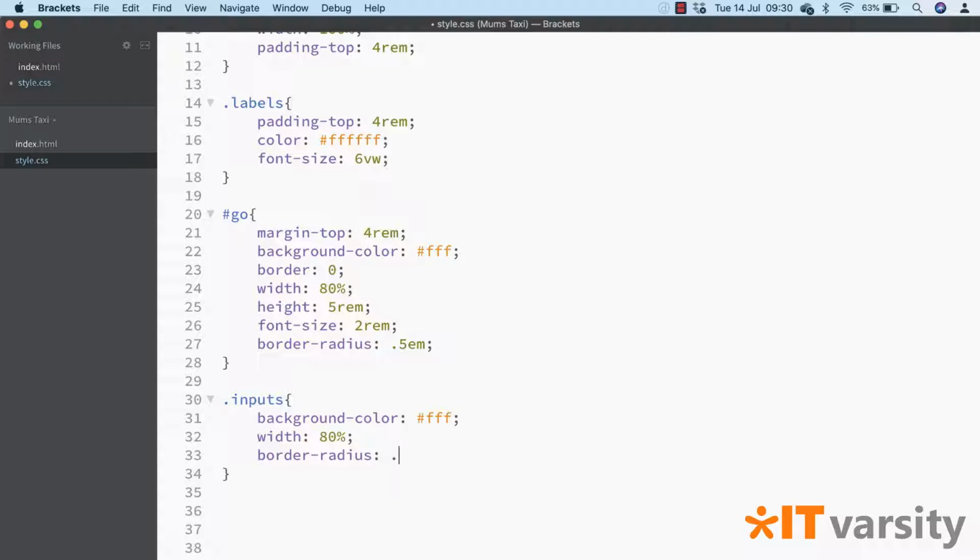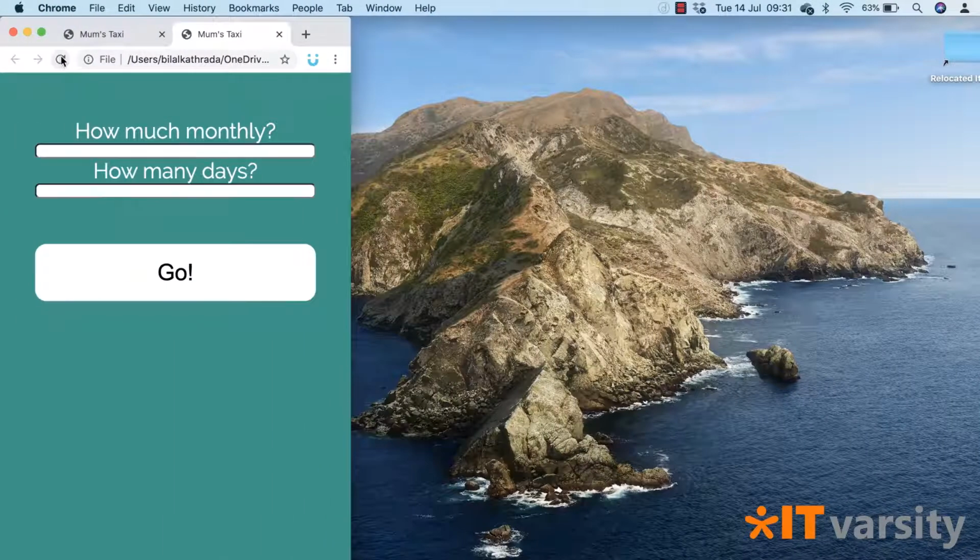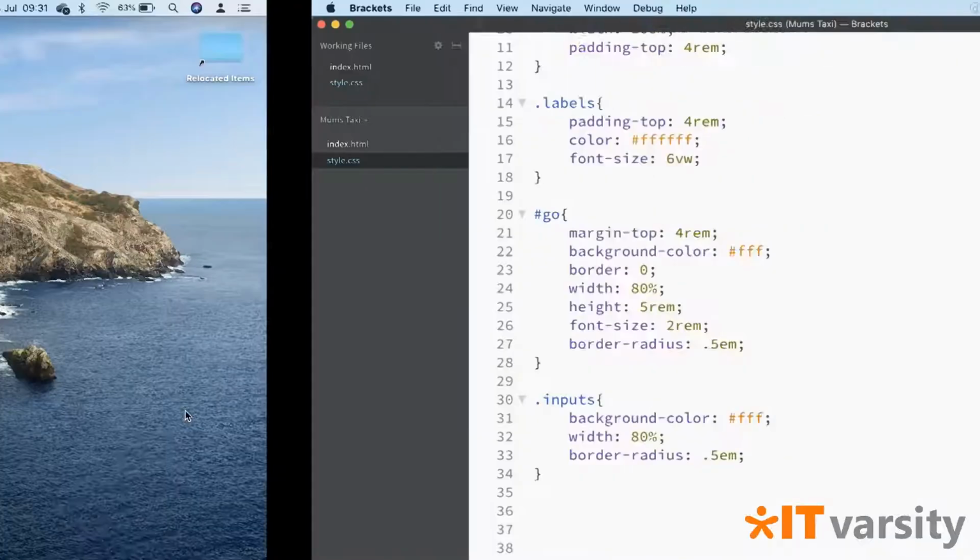That is identical to the Go button. Remember, we gave this a border radius of 0.5 em. So we'll do the same here. Let's save this and refresh and see what we have achieved. Fantastic. We've got the right width and you can see we've got that border radius there.